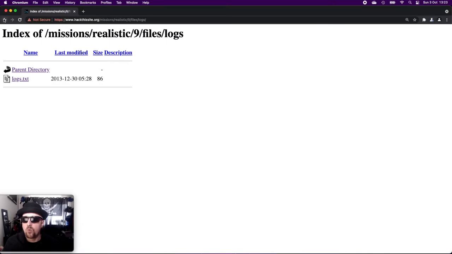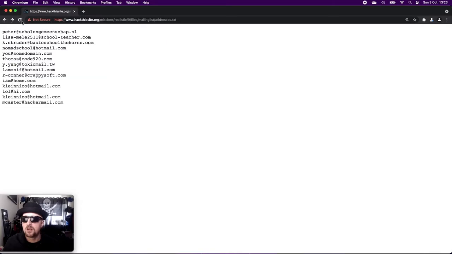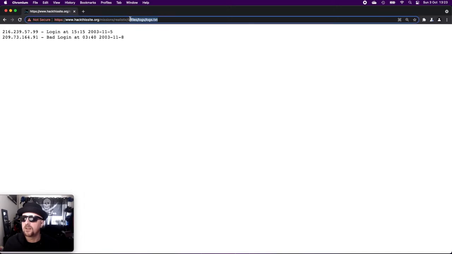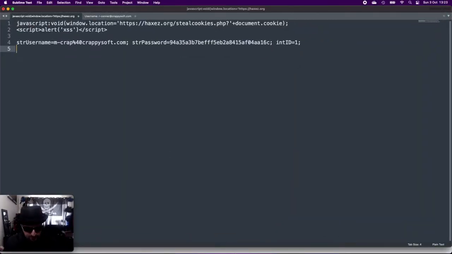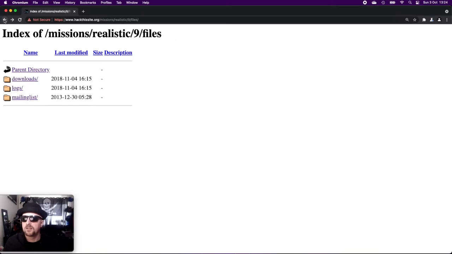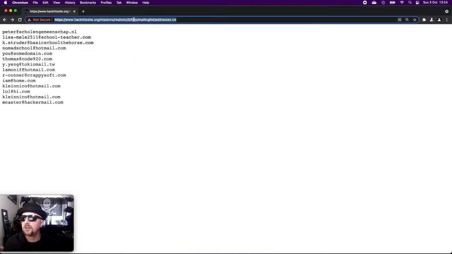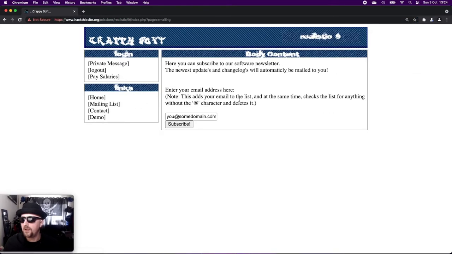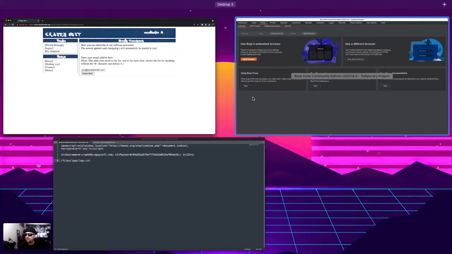So what we can do with this, based off of that hidden form, is make a list of that actually. So let's go to logs and check the log files, and let's get the actual URL path and paste it in there. And let's come back to here. Realistic 9. And let's go to mailing list. Now I'm going to turn Burp Suite intercept back on, just so we can see what's happening to the request.